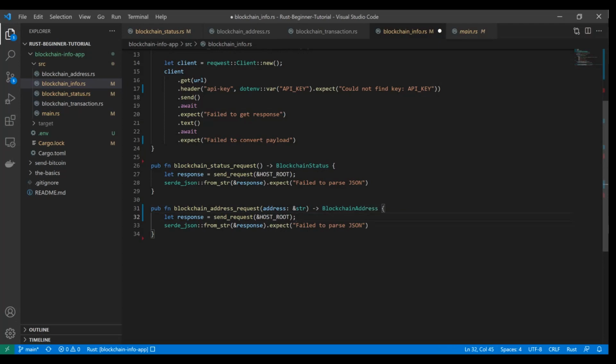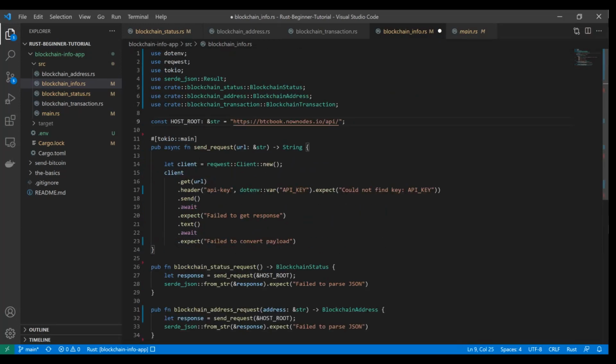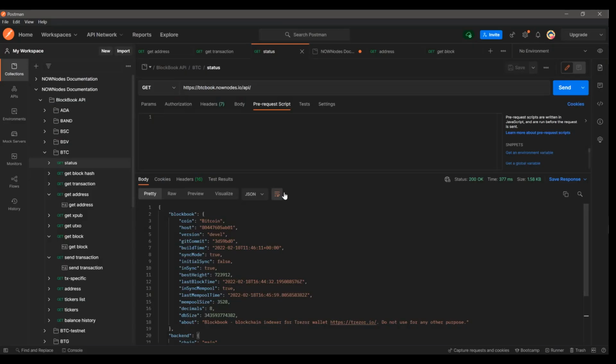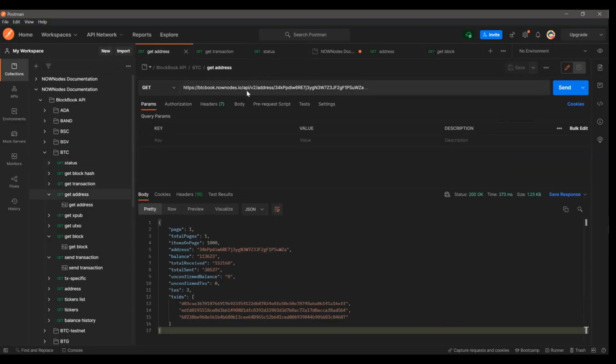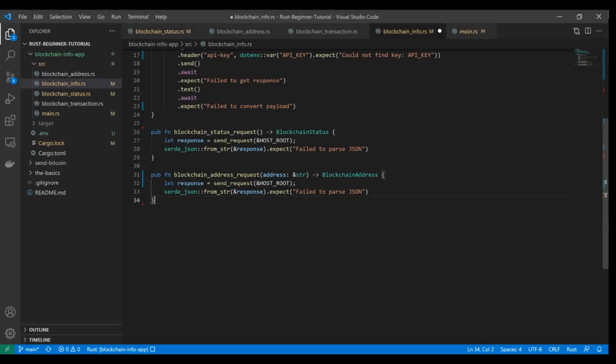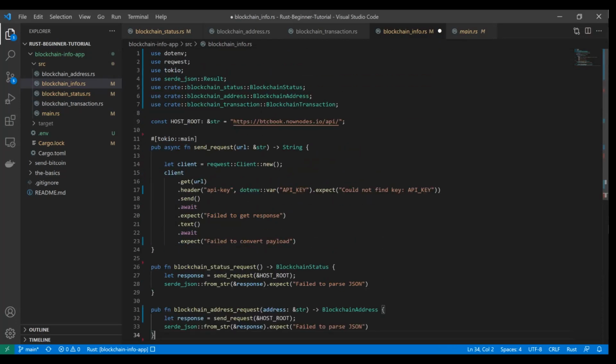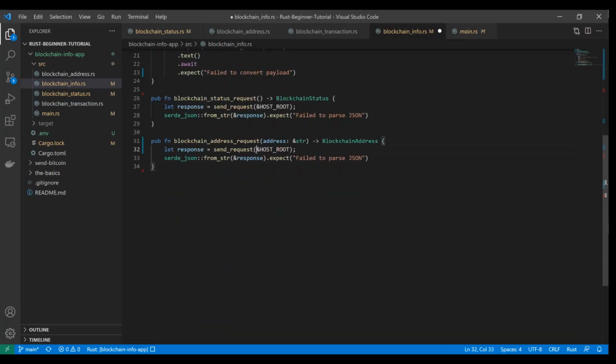Now, the endpoint is going to be a little bit different. We're still going to use our root here, but once we get up to this API slash, we have to go see in Postman what we're using here. So get address, it's API slash v2 slash address slash your entered address. So what we want to do is concatenate this string slice with that other piece that we just talked about and the address that we entered. They're all string slices, and this is how you do that.